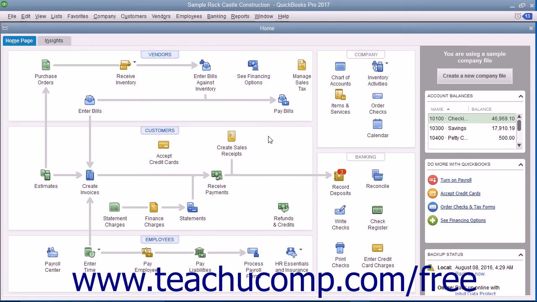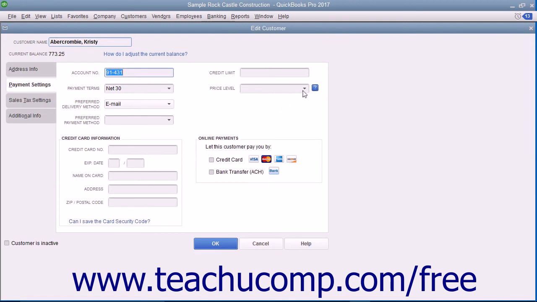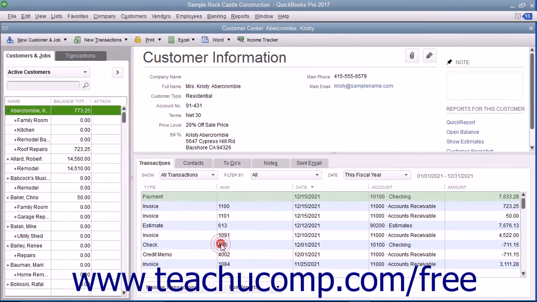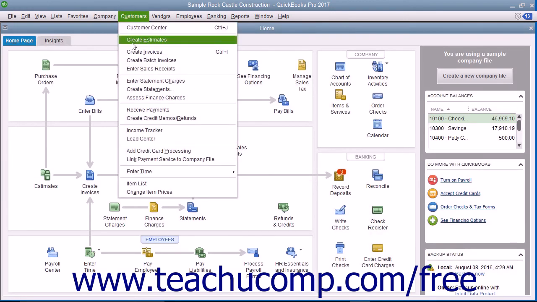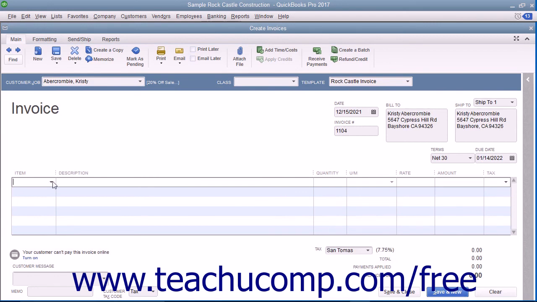You can apply a default price level to any customer when using the Edit Customer or New Customer windows. In either window, select the Payment Settings tab and use the Price Level drop-down to select a default price level to associate with this customer's sales. Then click the OK button to set the price level for that customer. When you later create a sales form for that customer, and select items within the line item area of the sales form, that customer's price level will be automatically calculated and applied.